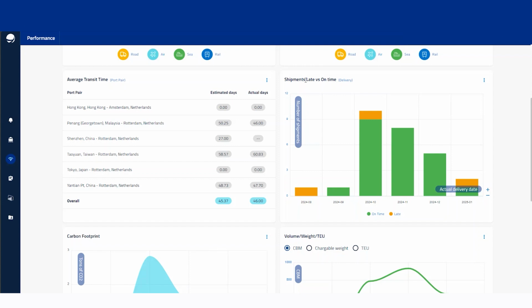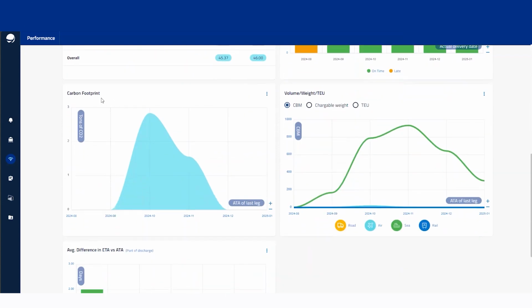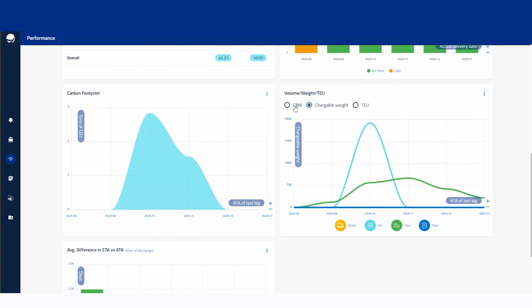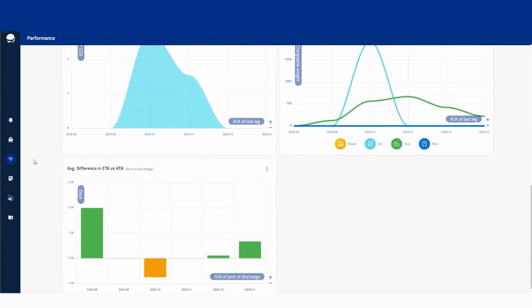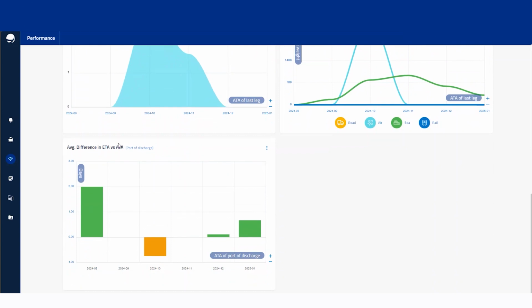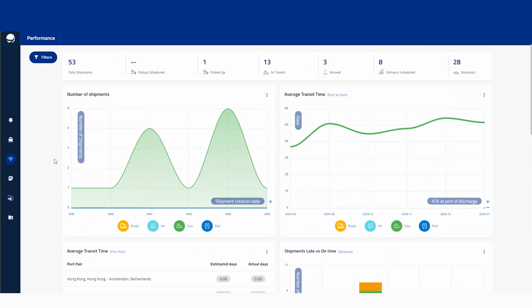We then have the shipments late versus on time, the carbon footprint, the volume, weight and TEU, and this is all chargeable weight. We can add it, we can switch up the graph views there, and then average difference in ETA versus ATA. So that is going to be the performance area.